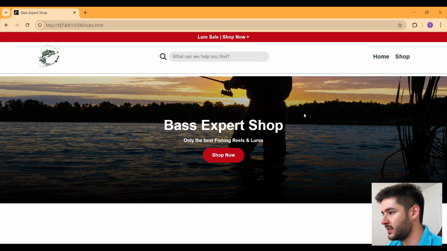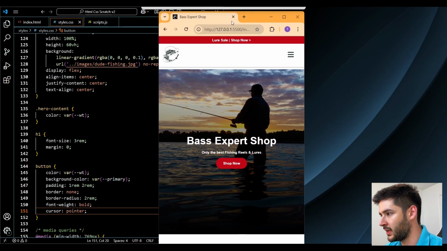Now you guys can see we have our hero section set up, and it's completely responsive for any viewport width.